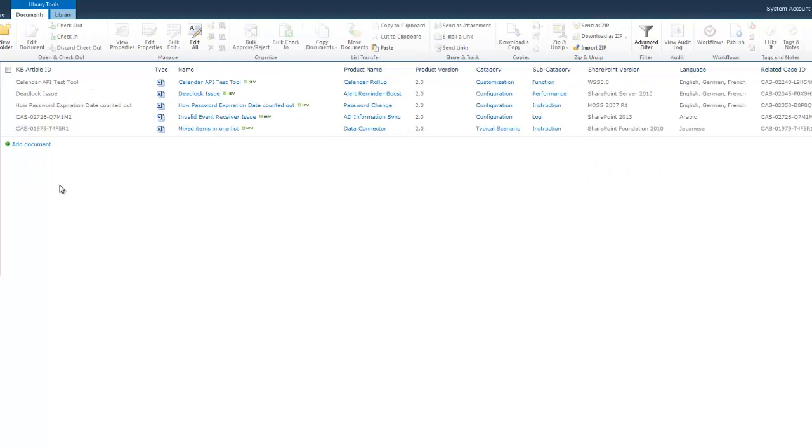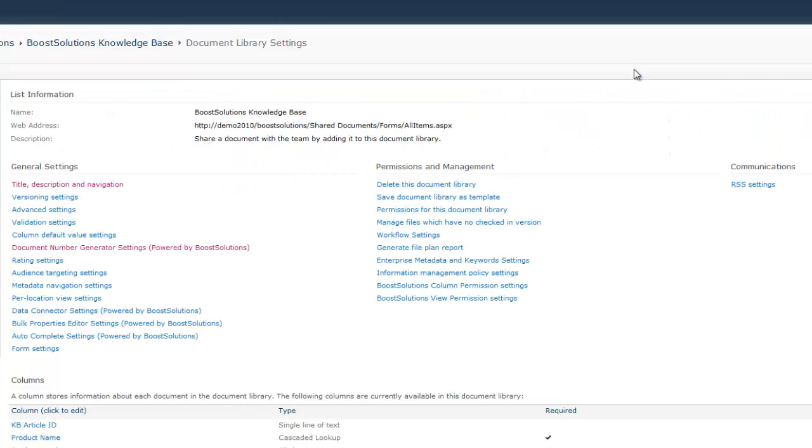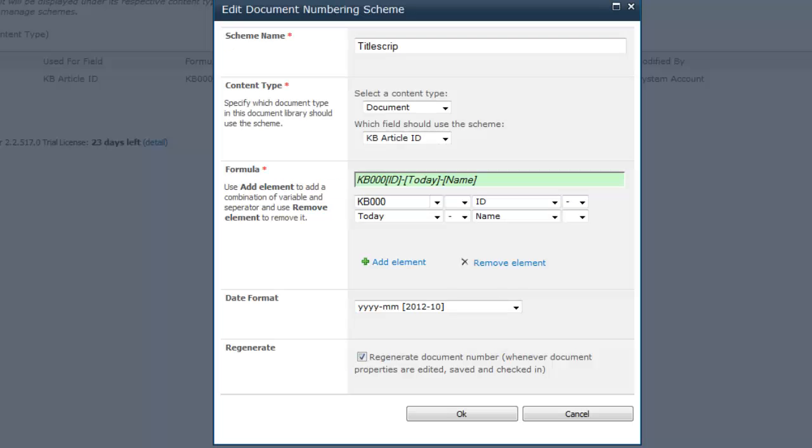Next, take this group of documents and generate a number for them. First, enter the document library settings page and click the Document Number Generator settings under the General Settings tab. Click Add New Scheme. A Create Document Numbering Scheme window will open. Here, you set up the scheme name, content, formula, date format, and regenerate. Click OK to save your settings.